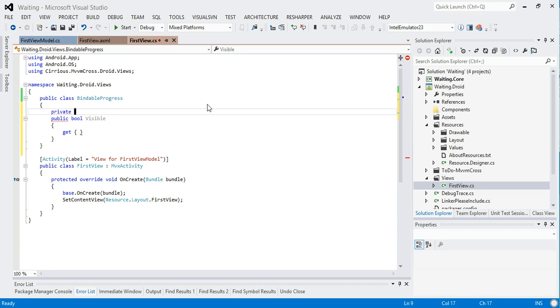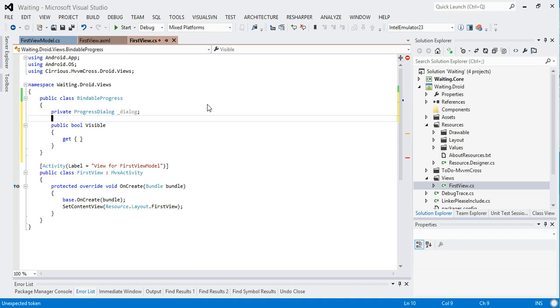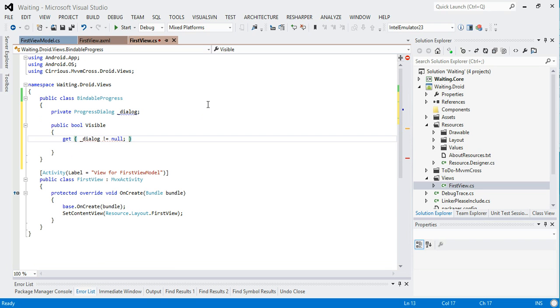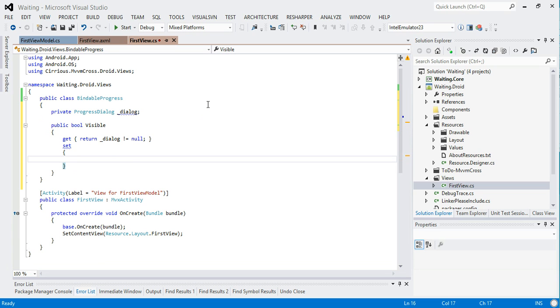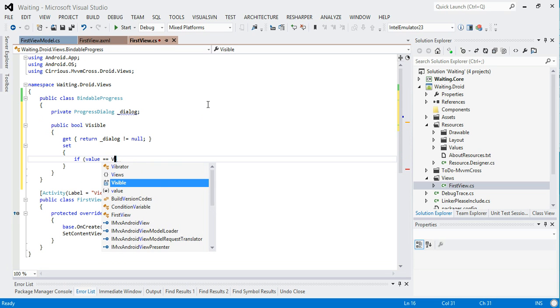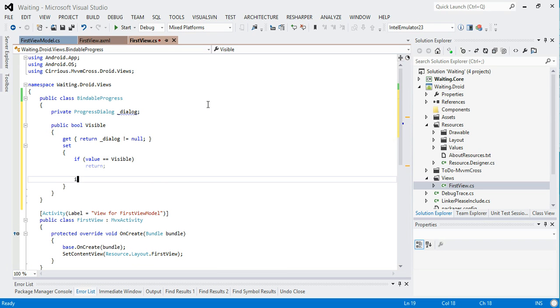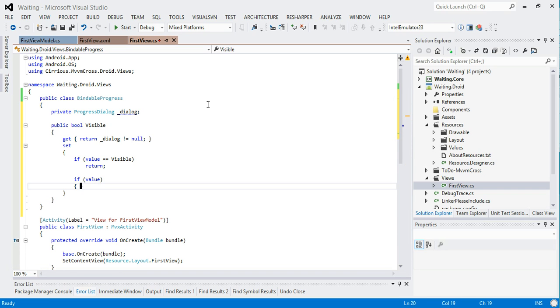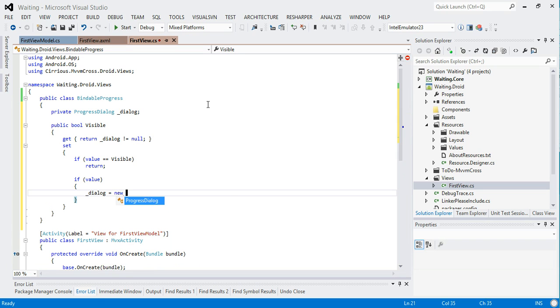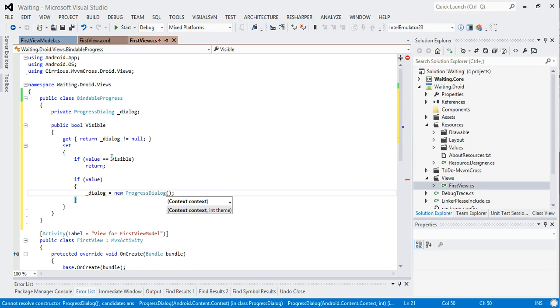We're going to have a private member here, which is going to be a, is there a progress dialog? That's what I want. So we're going to have a progress dialog. And we will say that we are visible if dialog is not equal to null. So we're going to return that. That's just syntax. And then in the set, if value equals visible, then return, because it's just setting the same value, so we don't care about it. Otherwise, if value, so if it's saying please start showing it, then we'll do underscore dialog equals new progress dialog. And for context, we need to store the context somewhere.